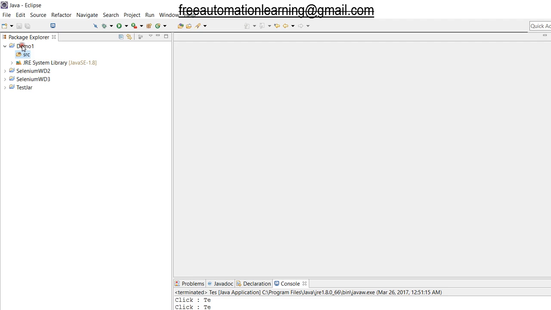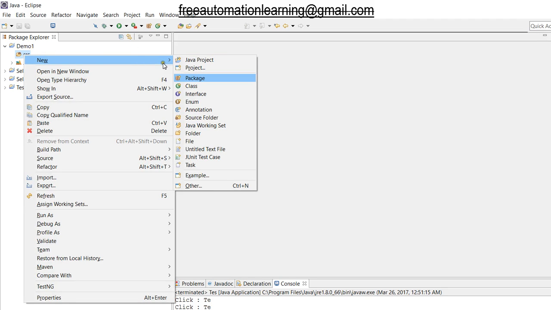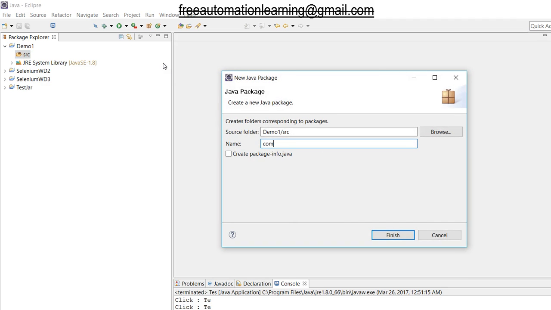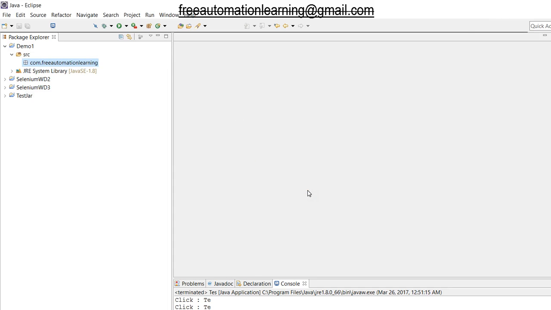Here I will create a new package, because every Java project needs a package. I will provide com.free.automation.learning. So this is basically how we create a package in Java, and then click on Finish.